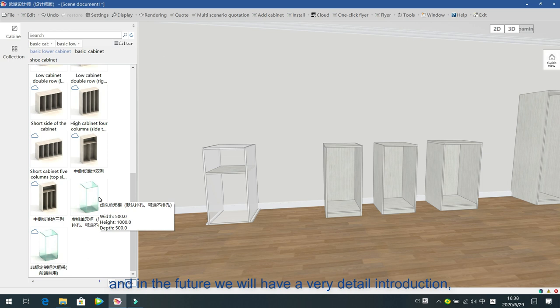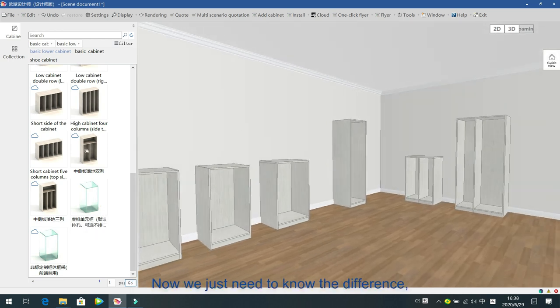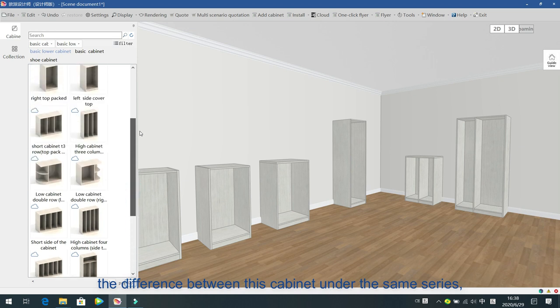Okay, this is the water cabinet, and it is very useful for us. In the future we will have very detailed instructions for all the water cabinets and all the water shelves. Now we just need to know the difference between these cabinets. Under the same series, the difference is, first, the structure is different. Second, the columns are different.